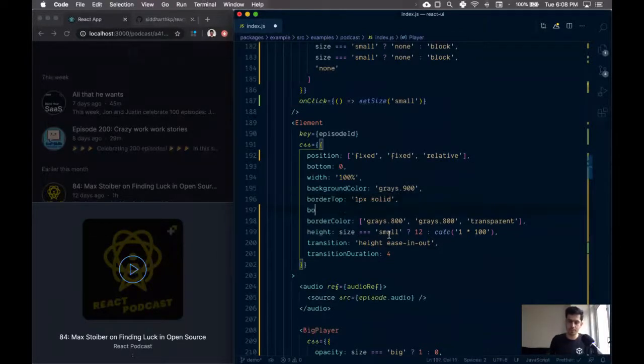It should be border width. And I can say border width is 1 pixel for mobile, 1 pixel for tablet, and 0 for the other one. And then this could be border style is solid. So now I have style, width, and color, where maybe this could go back to always being the same.